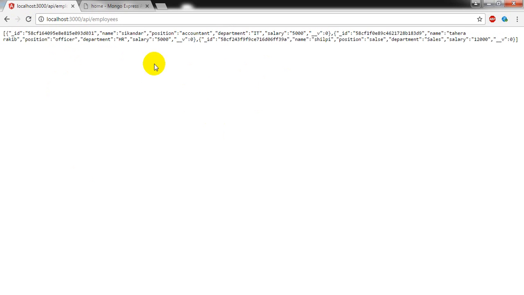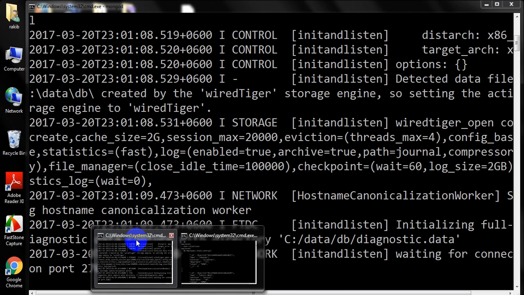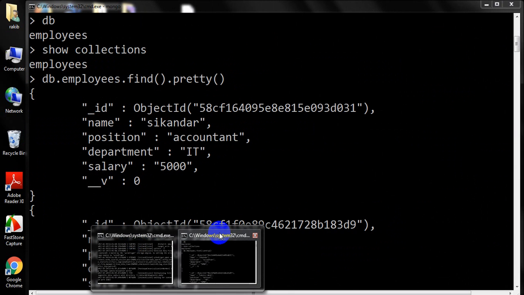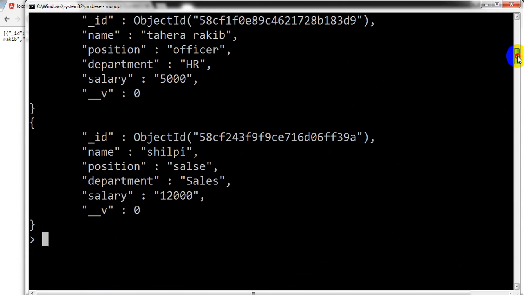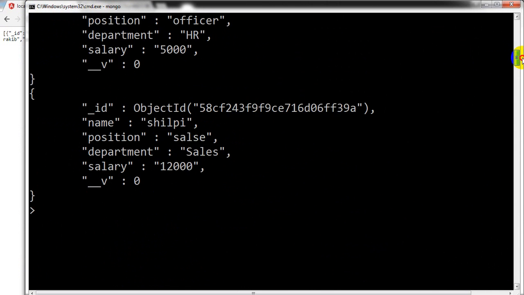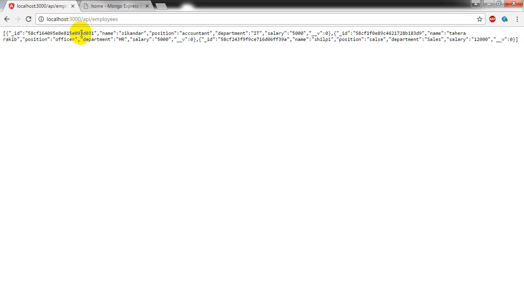Yes, you see we have seen the data in the browser, from the MongoDB database to the browser. So if I check Sikandar, Tyler, Rakib, and another one, three records we have. So in the browser also we have 1, 2 and 3 records.